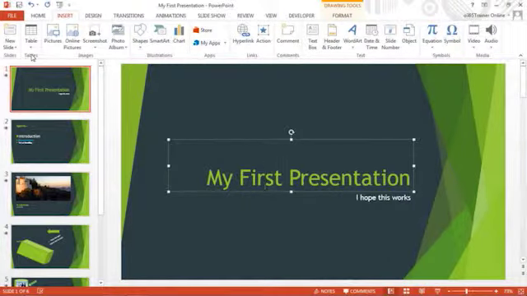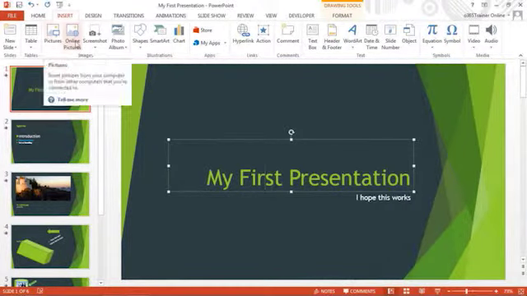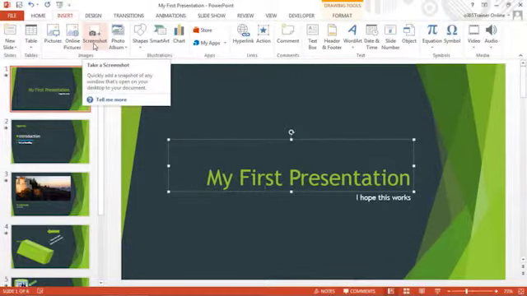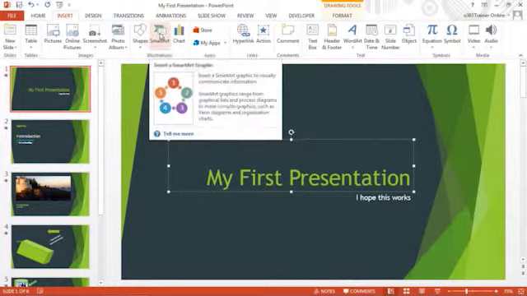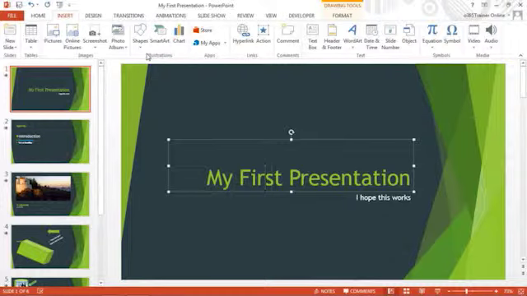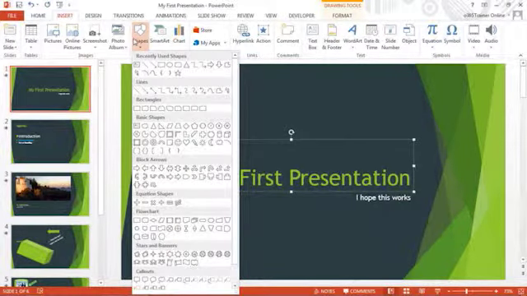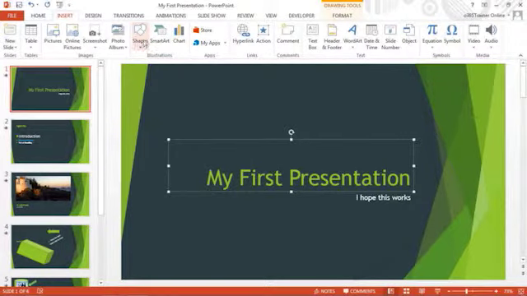I can insert tables. I can insert pictures, clip art, a photo album. I can take a screenshot of my screen and put it in my presentation. Wouldn't that be odd? No, you can actually do that as well. And we'll talk about how you can do that later. We can add illustrations. And remember I said that the shapes are also on this page? Well, here they are. They're also part of the illustrations.